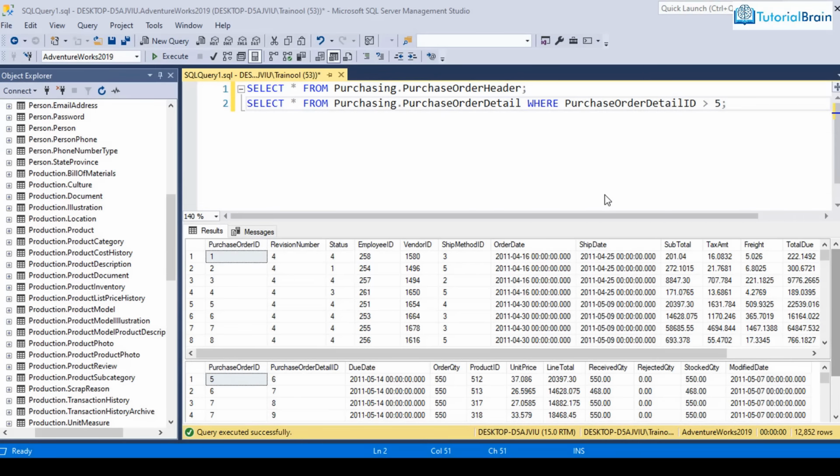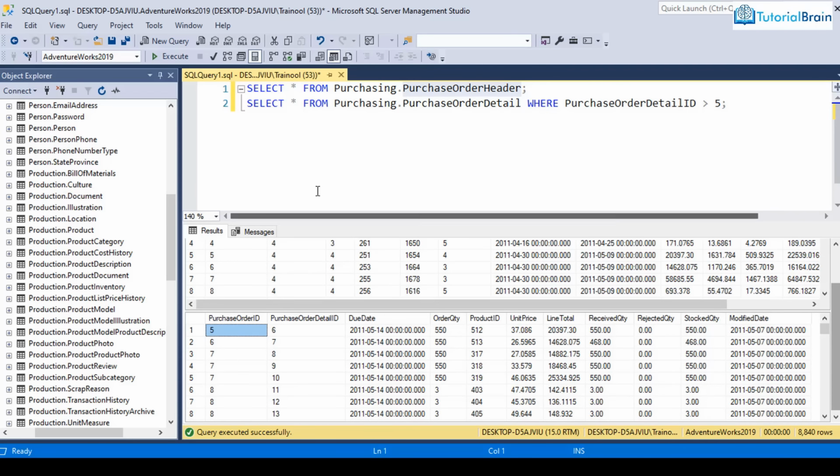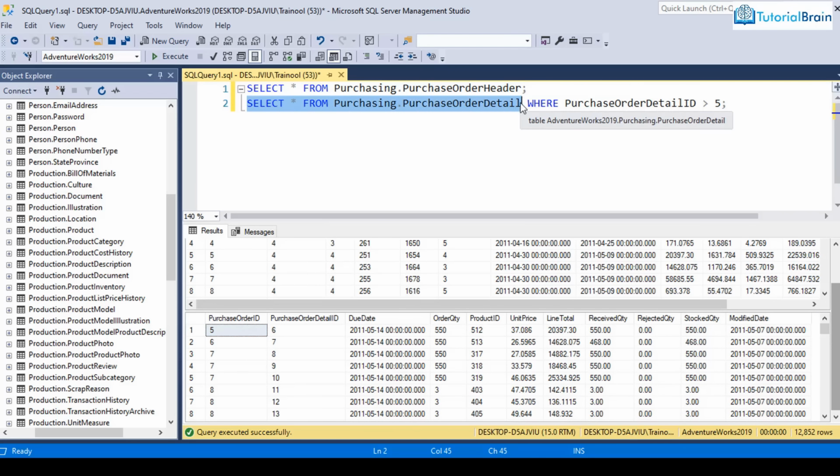In SQL Server engine, it is possible to code a query inside another query. For example, let's say I am in the purchase order header table and I want to get purchase order ID and employee ID, where all the records from this table must be present in this particular table, that is the purchase order detail table. So you see here the second table which we have taken is purchase order detail table. So in that case you can use a subquery.